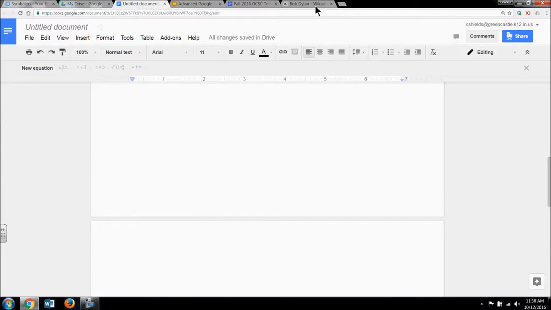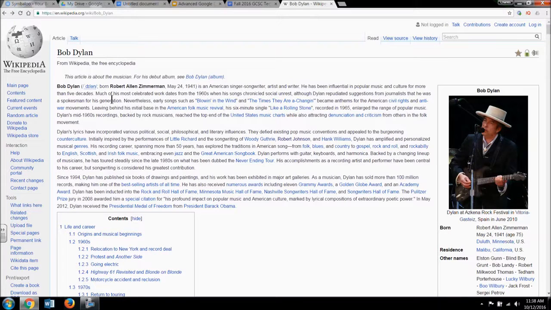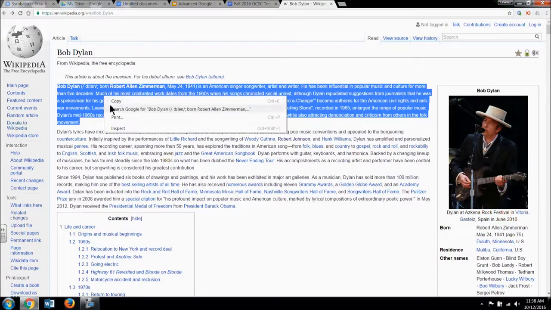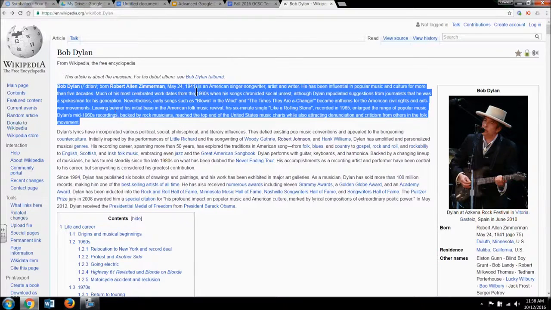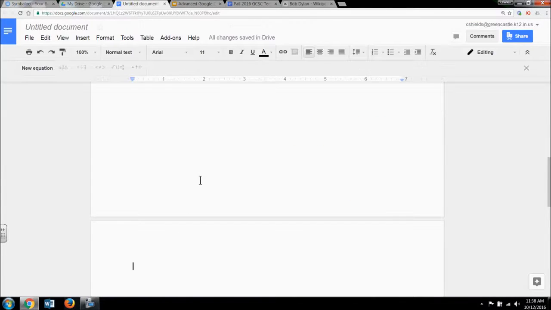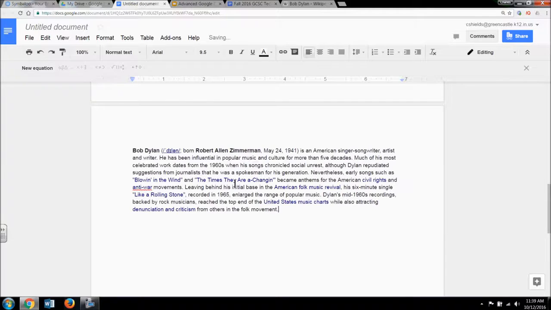So I'm going to go over here. I just have the Bob Dylan Wikipedia page open. Let's say I want to copy the first paragraph of the Bob Dylan Wikipedia page. So I'm simply going to highlight that and copy it. And then I'm going to go back over here to my document. Under normal conditions, I would just paste that. But when I paste that, notice how all the hyperlinks show up, and it doesn't look very clean. It doesn't look very smooth for a document. It looks fine for Wikipedia. It just doesn't look fine for the document here.